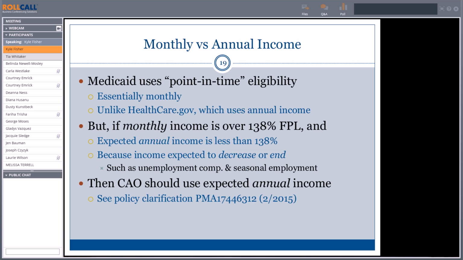So Medicaid is using point in time. So essentially they're saying, what's your income now, this month and last month? Whereas the marketplace is saying, what's your expected income for the calendar year? What's your expected income for the whole year? Sometimes those two things are different as a percentage of poverty.